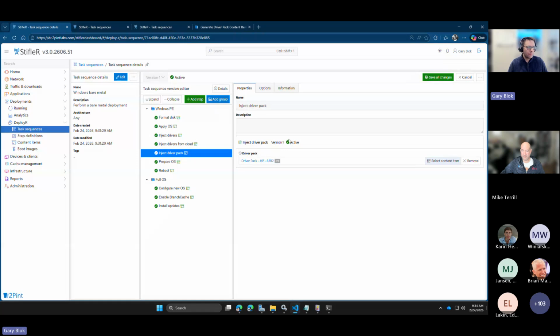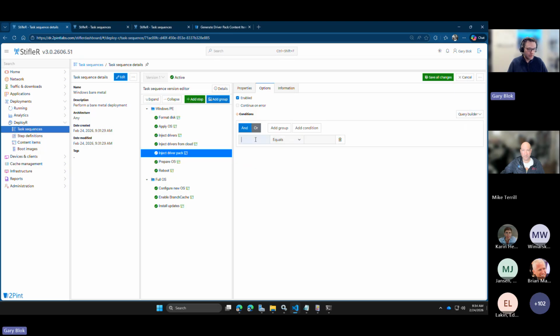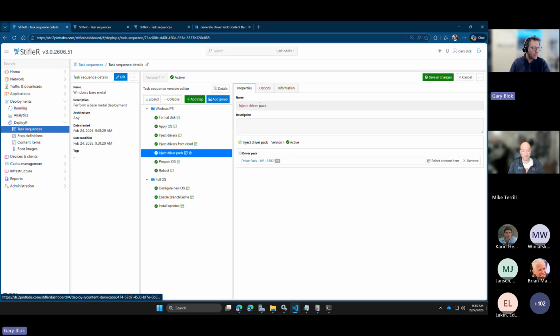So now what you would want to do is have a condition, because you don't want to have this by default. Just like in MDT and CM, it's going to always run this step. So we're going to put a condition on here, and we are going to use a query. I'm going to say model or make alias equals HP, and then I'm going to do add condition. I'm going to do system alias, if I can spell, equals 83b2.